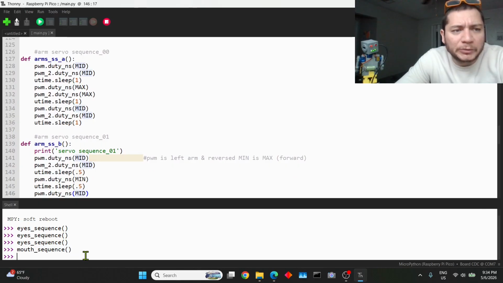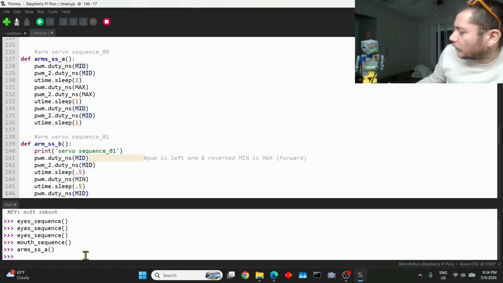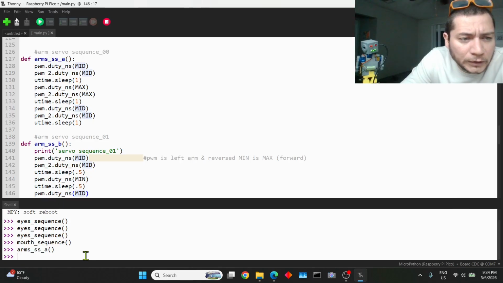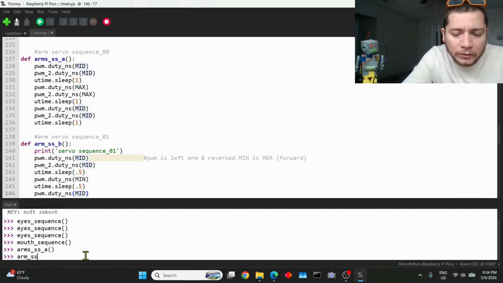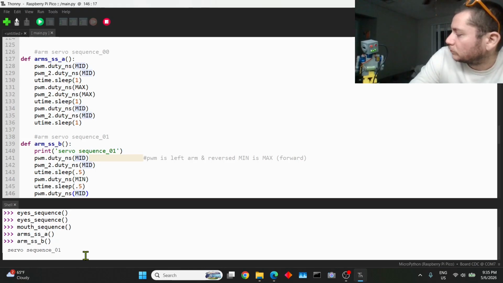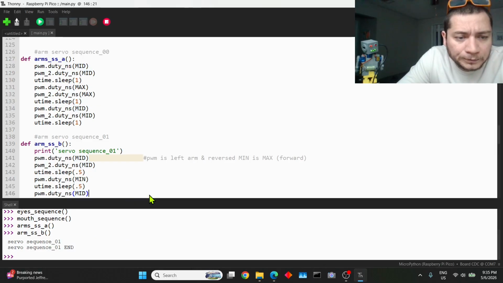I'm kind of remapping some of the servos and stuff. So arms, servo sequence A. Don't forget the parentheses. Just a quick little movement there. I don't want this to get in the way. Okay, that should be fine. Arm, servo sequence B. So this is cool. This is where I'm at right now.